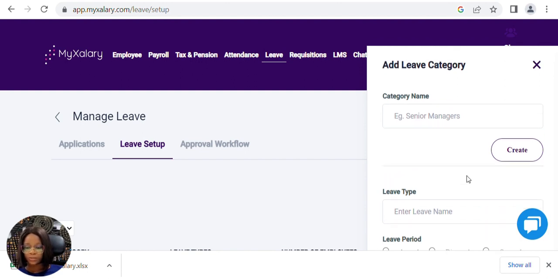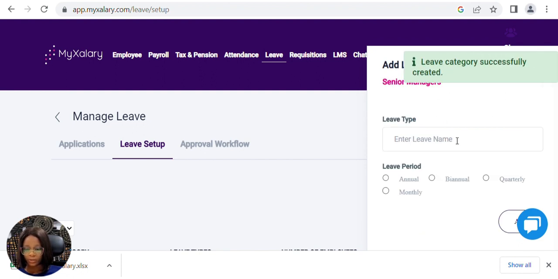So I'll proceed to create the leave category by clicking on this dialog box here. I'll just type in the name of the leaves. I could just call this senior managers. Once I click on create leave category, this has created the category for me. So I'll proceed to now enter a leave type.